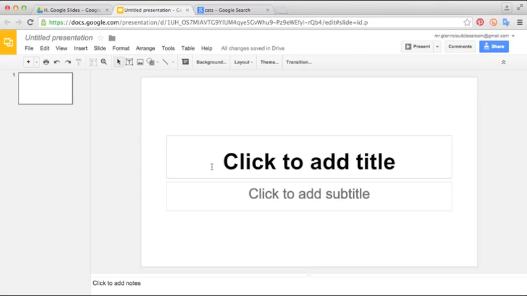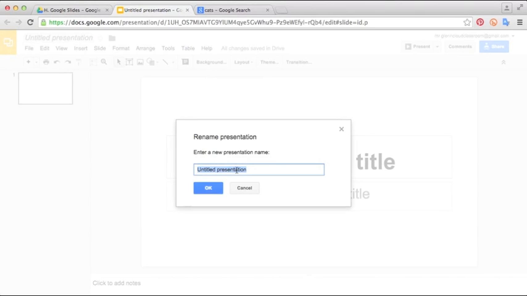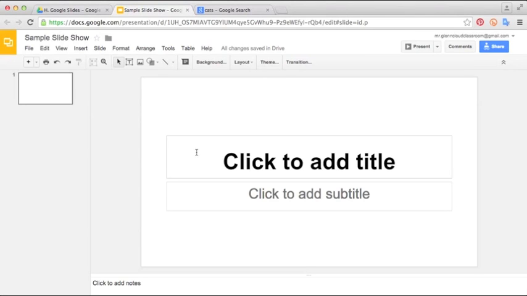The first thing you'll want to do once you get your slideshow going is to give it a name. So you do that by clicking in the untitled presentation, and we'll call this one just Sample Slideshow. Once it has a name, we can go ahead and begin building our slideshow.